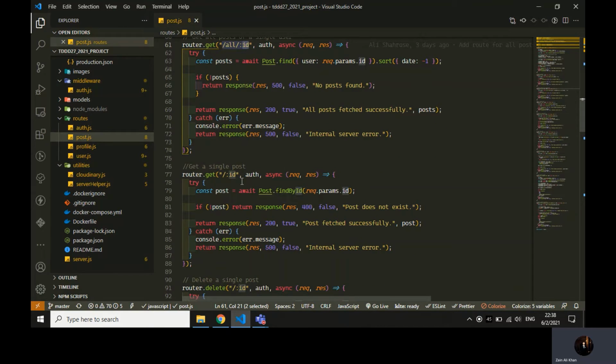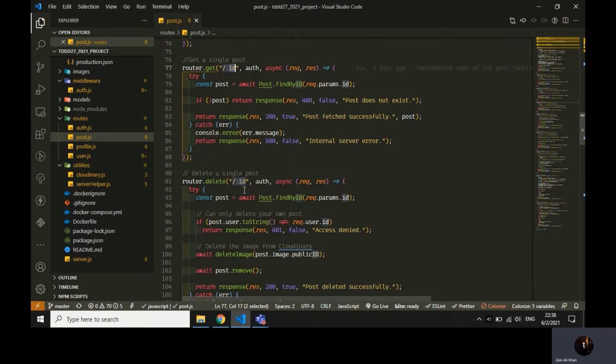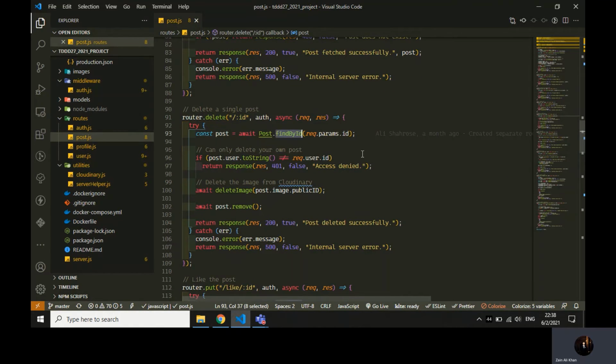Whenever we are getting a single post, we are getting it from the single ID. And if we are deleting some post, we have also provided the ID, and we are just using find by ID, removing it by the ID, and deleting the image from Cloudinary as well, because since we are using Cloudinary, we have to delete the image from Cloudinary, and then we are removing the post from the database as well.